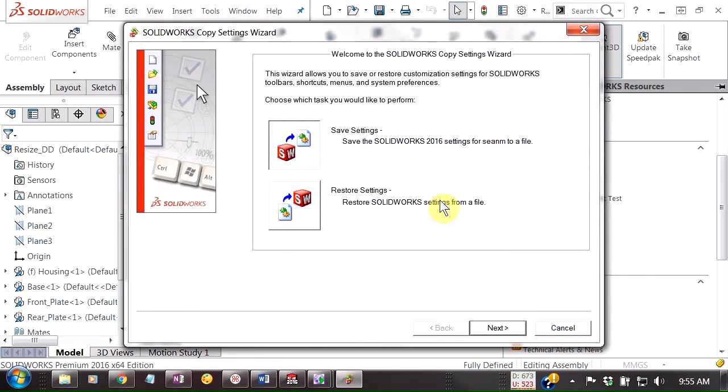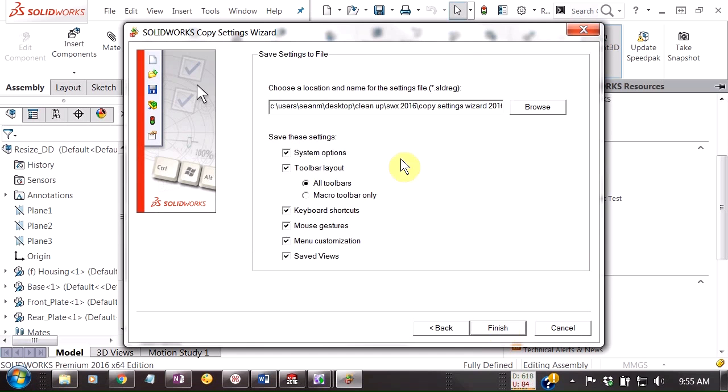Okay, it's a really easy user interface. So essentially, you just choose if you're going to save or restore the settings here. These are just buttons here. So I'll save it. Go next. Then it's going to ask you what it is you're trying to save. So once again, system options, toolbars, shortcuts, things like that. And then where you're going to save it and what file name.